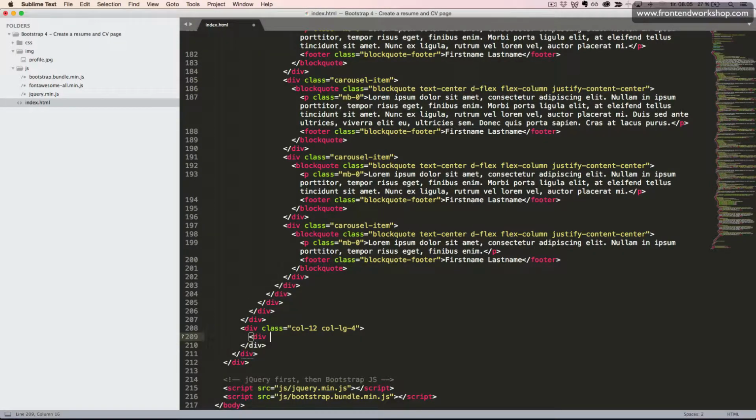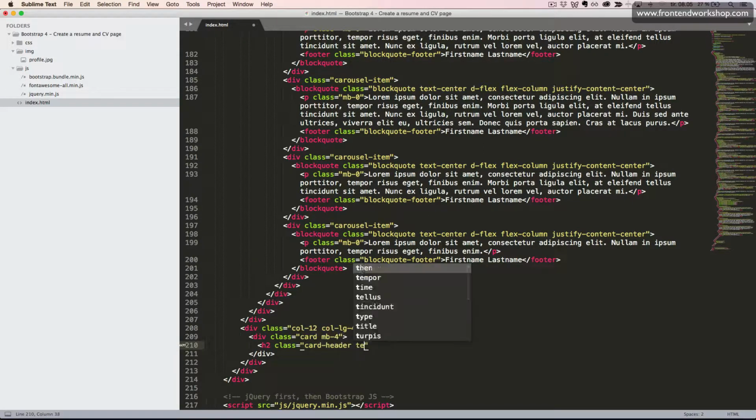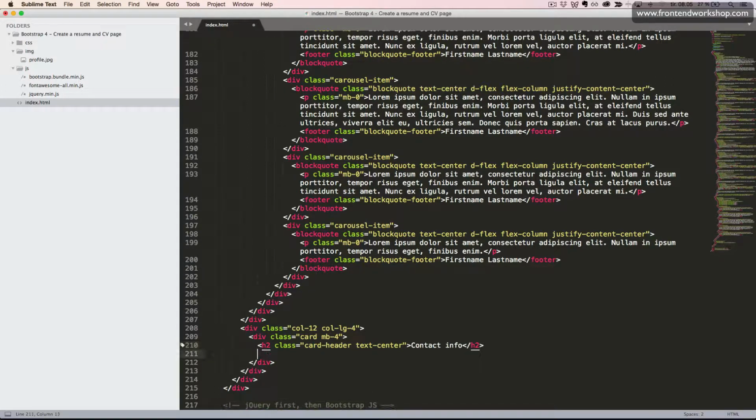Then we'll create a card with a div tag with the classes card and mb-4, just like we used to. Now create our heading with an h2 heading element with the classes card-header and text-center. We'll give it the text contact info and close the heading tag again. Then we'll create our card body, div tag with the class card-body.